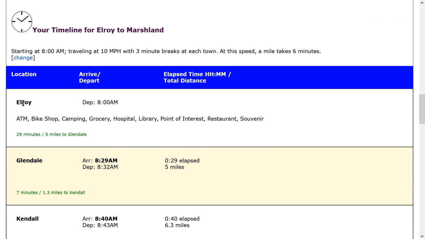So Elroy is the starting point. You leave Elroy at 8 a.m. Here are all the different services and businesses available there. And it will take approximately 29 minutes to get to the next town of Glendale.